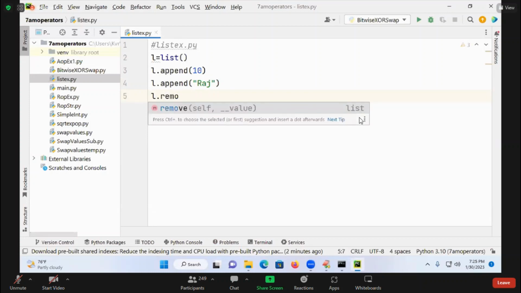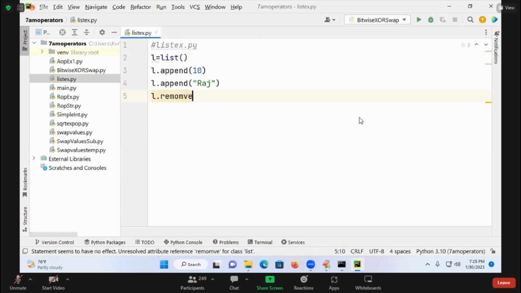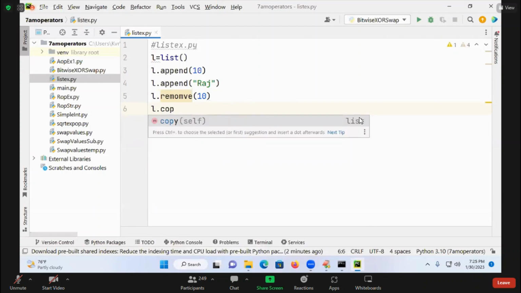See, what is there? Self. What does self contain? l. Are you following? So what am I writing there? Remove, remove what? 10. Then l.copy(). What is there? Self. What does that self contain?